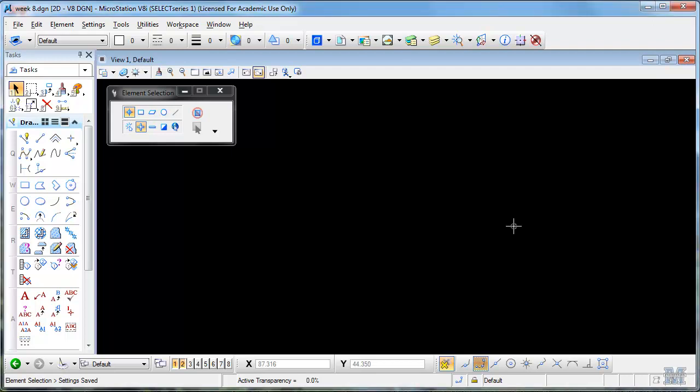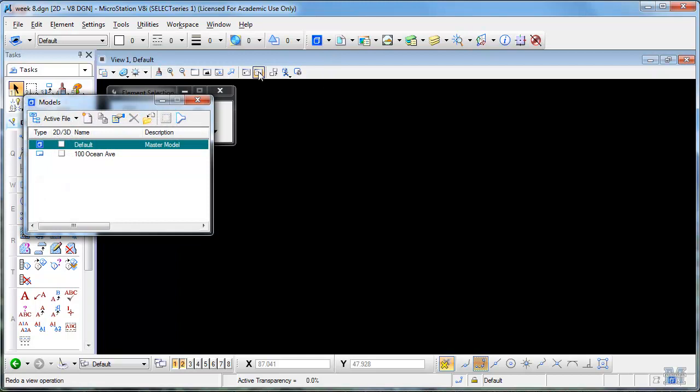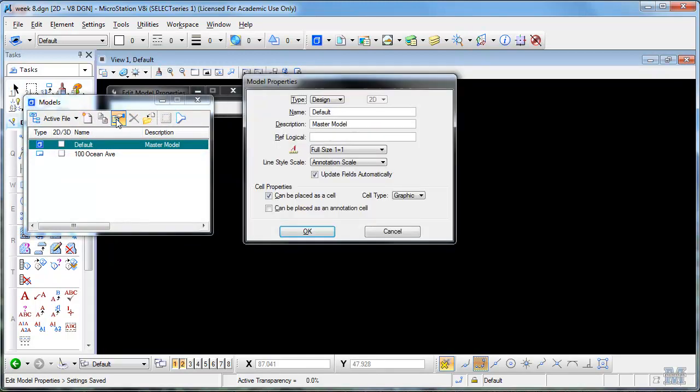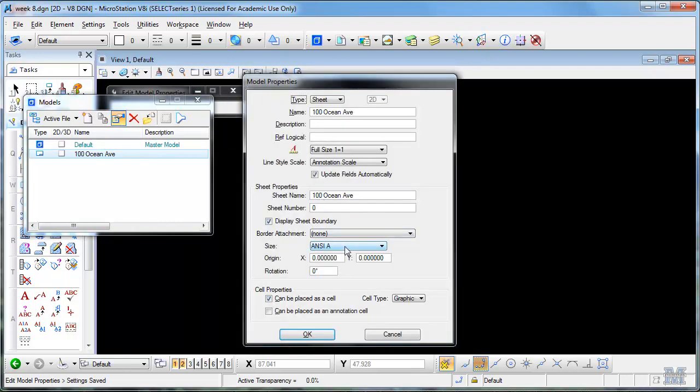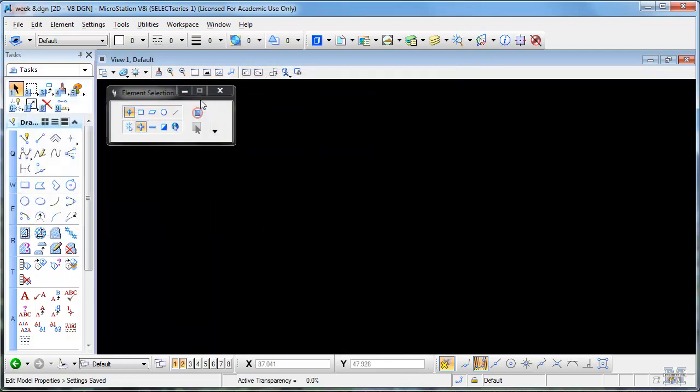Alright campers, now what we're going to look at is drawing some survey layout of a lot. And first thing I want to show you is I got some setup. I made two different models. I've got a design model to draw in, and I've got a sheet model to print in already, and that is in ANSI A size, 8.5 by 11, so we'll be able to set that up later.